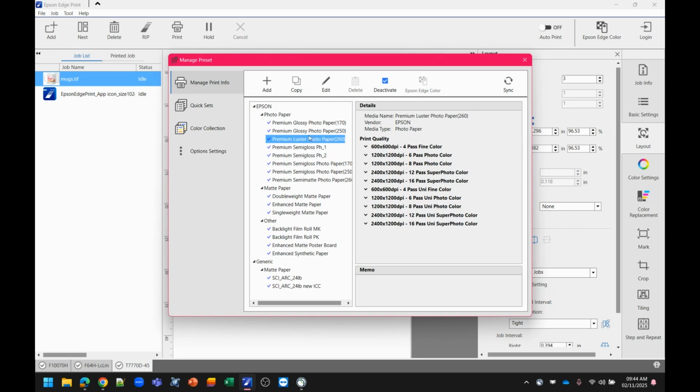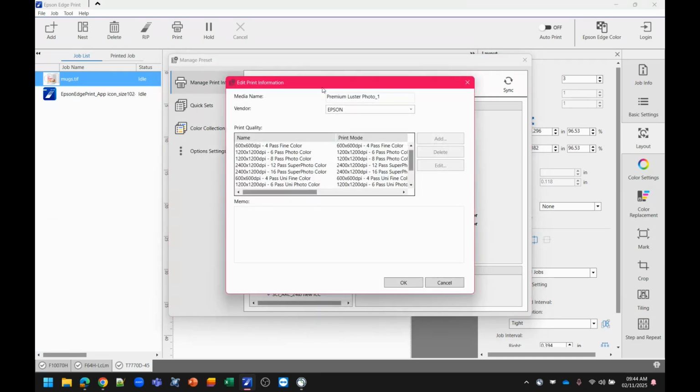You can't edit the original, so if you do want to make changes to anything, go ahead and do a copy, and then you'll see that copy show up, and you can edit. And what you're editing are the print modes and the associated ICC profiles. If you're introducing a new one, if you're a user that's making your own ICC profiles, you can place them here. You can also rename the media, rename the vendor to keep everything organized.